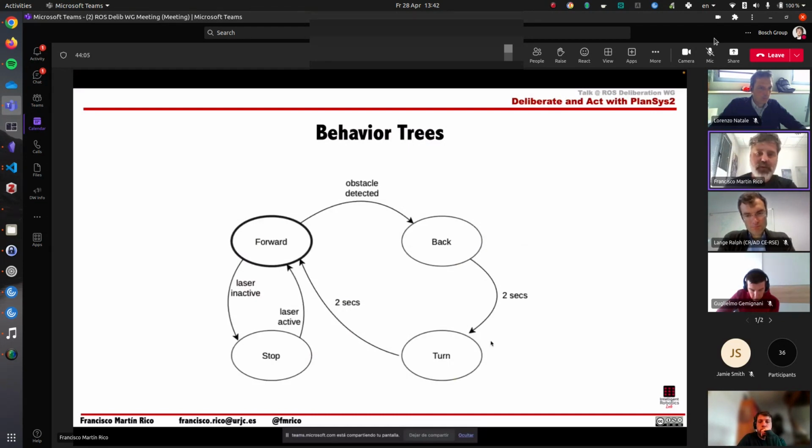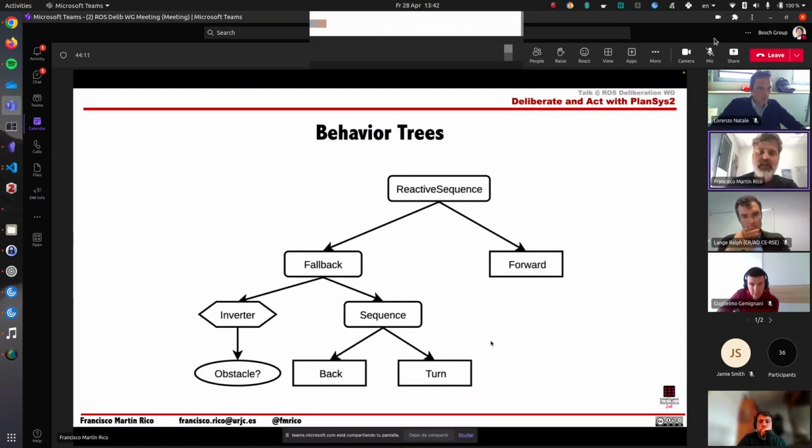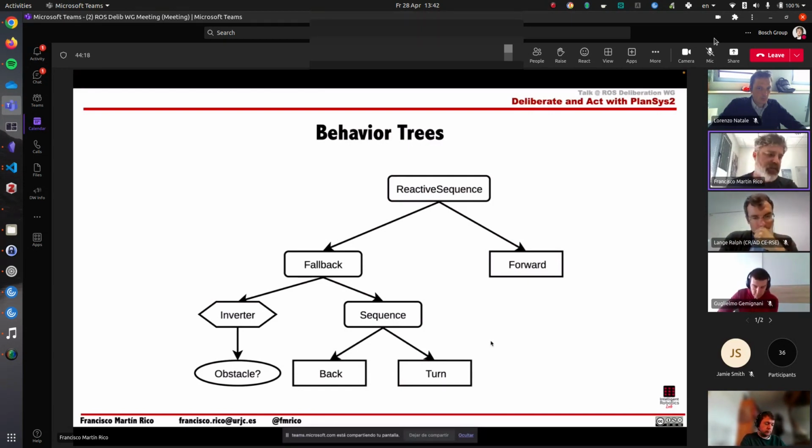Jumping from finite state machine to behavior trees is more or less direct. It's not the same, but it can be more or less direct. I prefer to work in the last years with behavior trees. I think it's better. It captures better the task that the robot has to do.